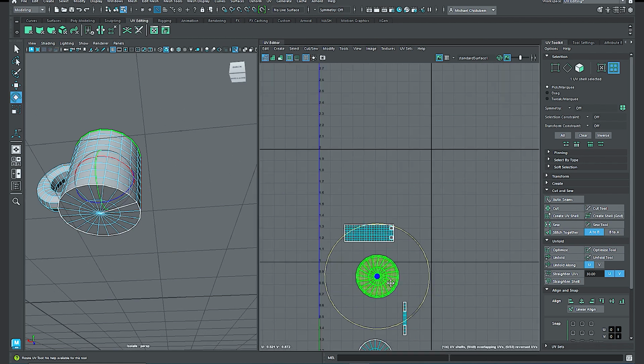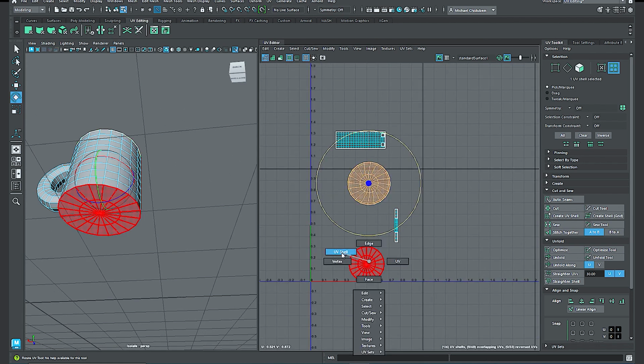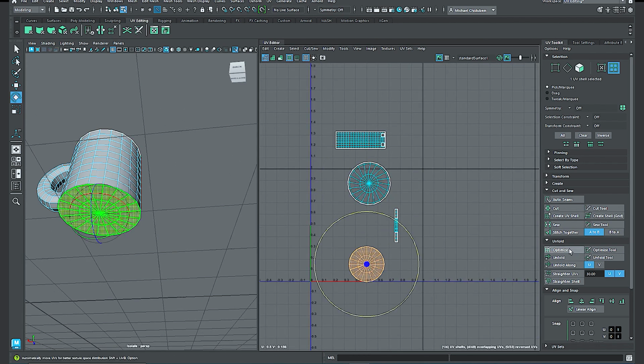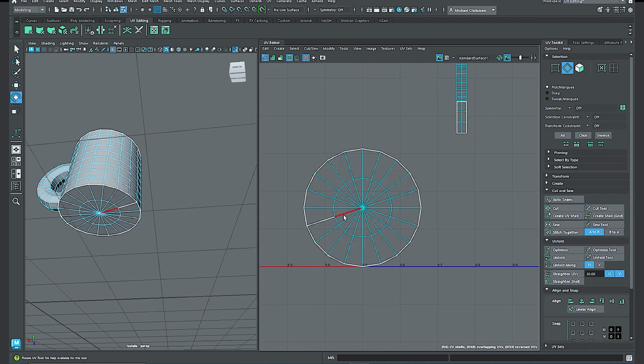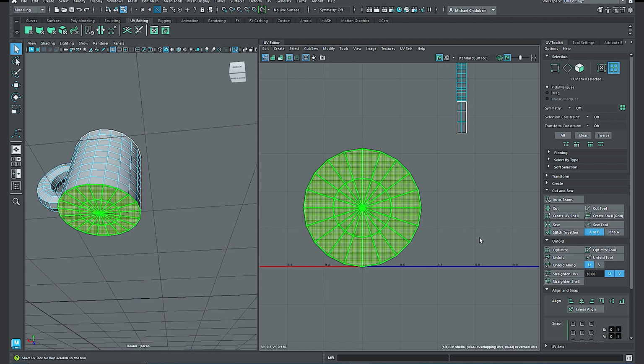And the last thing that is left here is the outer parts of the mug. I'm just going to unfold that a couple of times. Unfold, and I just want to make sure that this edge is sewn together. So I'll select that edge and I'll say sew. So I think we are done with all of our unwrapping.